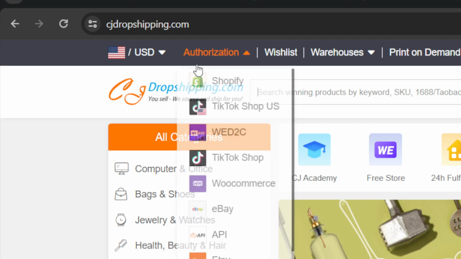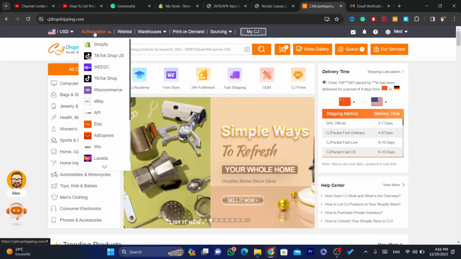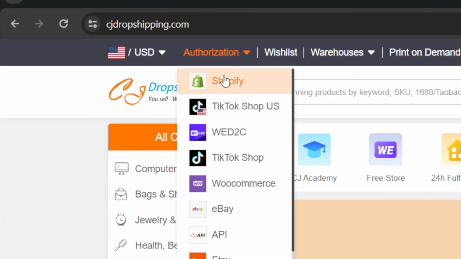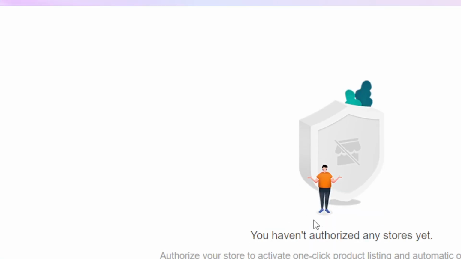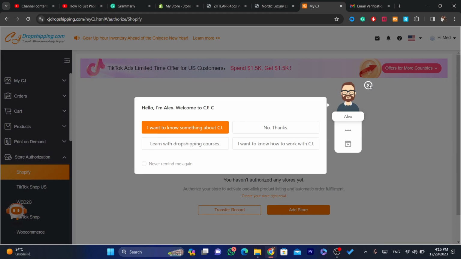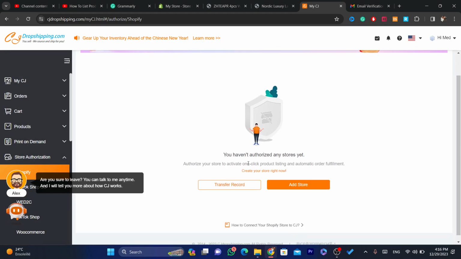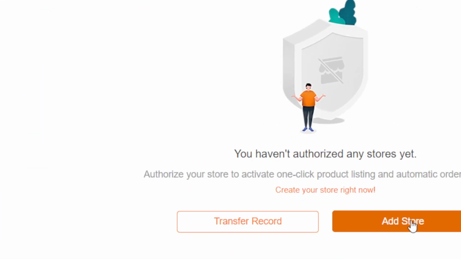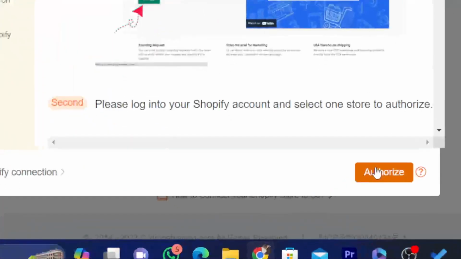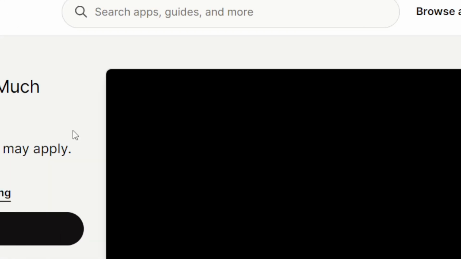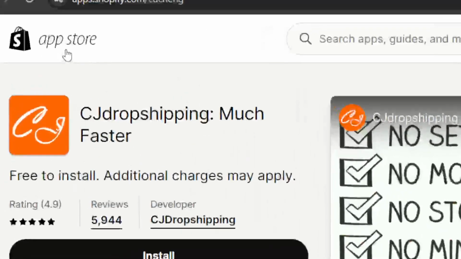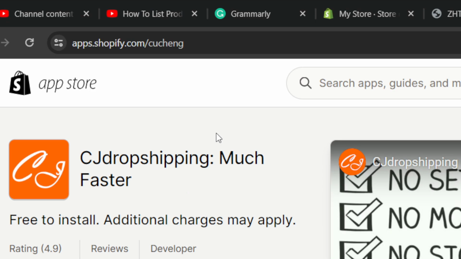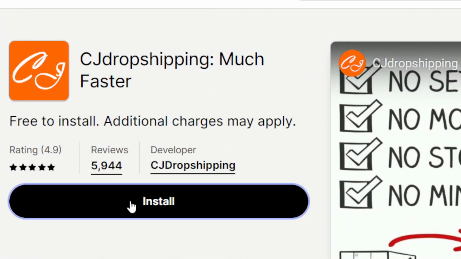Now, what you need to do, guys, is you want to click, like I said at the beginning, on authorization, and you want to click on Shopify. After you click on Shopify, as you can see, it says here, you haven't authorized any stores yet. Now, you just need to click on add store, and you want to click on authorize, and it will take you directly to the Shopify App Store. As you can see here, it's going to take you to your Shopify, and then you want to click on install.